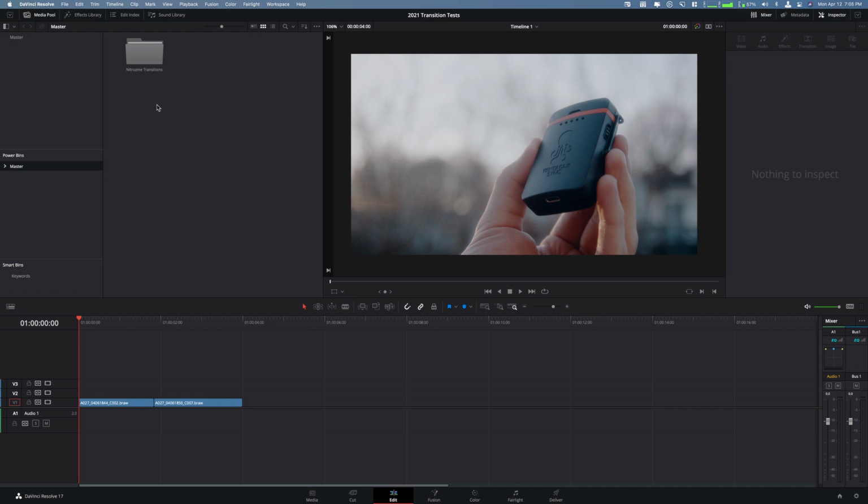So there's a great installation guide that shows you how to install them. Now there is a 16 version and a 17 version for DaVinci Resolve 16 and 17. Just make sure you install the right ones. And they show up in the power bins down here. And when you open them up, there's a couple different types of transitions.